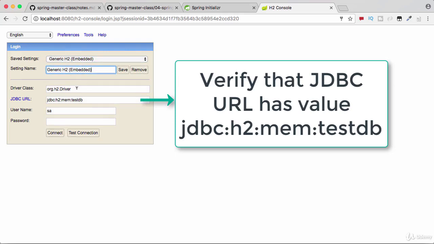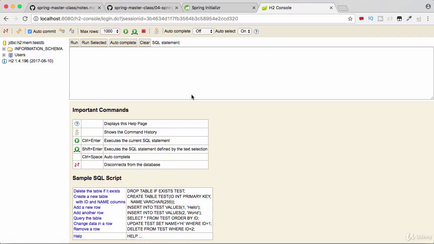The driver we are using is org.h2.Driver, and the JDBC URL is jdbc:h2:mem:testdb. So make sure that you have these right values present. We'll use the username sa and an empty password, and you can click connect. This would launch the H2 console.